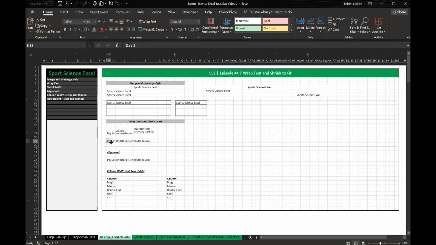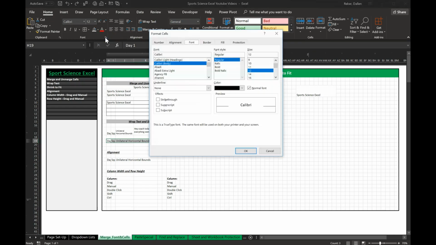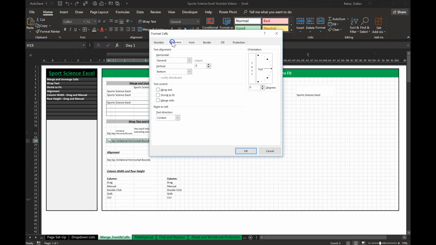So now let's talk about the shrink to fit function. This is another very useful function for maybe an exercise template that you're creating, so that you don't have to manually go in and adjust the text size. For the shrink to fit function, when you select the cells, you can see this corner here next to font. Select that. It'll pull up this little window, and under alignment, you can check this box next to shrink to fit. So I'm going to do that, and you're going to see what will happen to this text here.